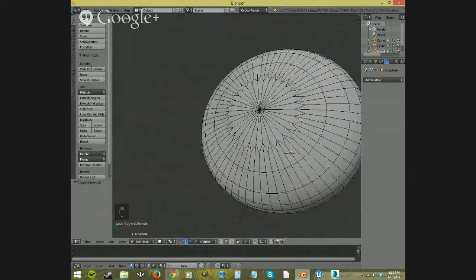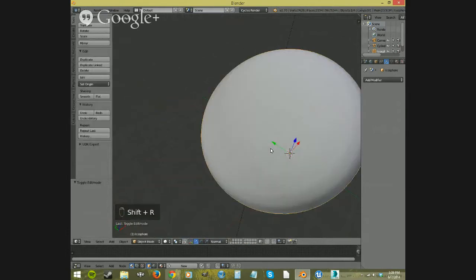See how it's going to make everything into quads for you, subdivision surface. So if you have to retopologize, it can be a good way to quickly get rid of quads.